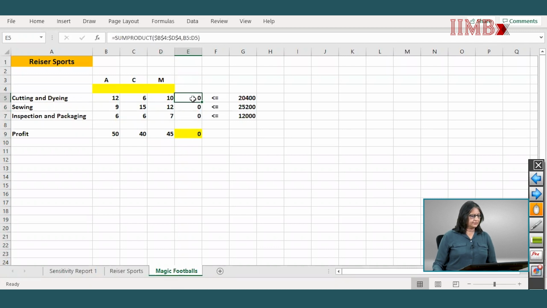Let's go ahead and calculate how much total time we would be using in cutting and dyeing in making these 3 products. That's already filled in for you. It says it's the sum product of B4, D4 with B5, D5.